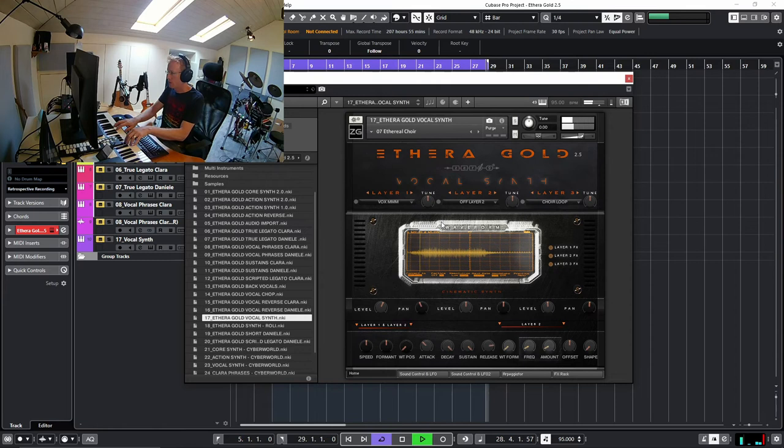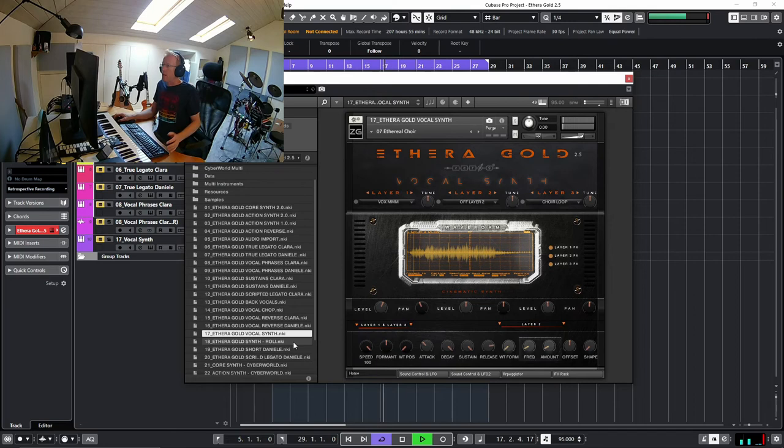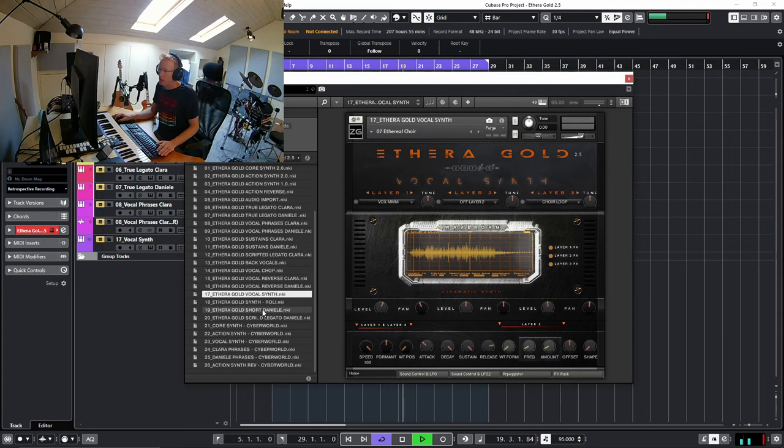We can turn on these layer effects, more saturation and other processing. And so that is Ethera Gold in a nutshell. Let me show you some of the stuff that is more related to the cyber world.